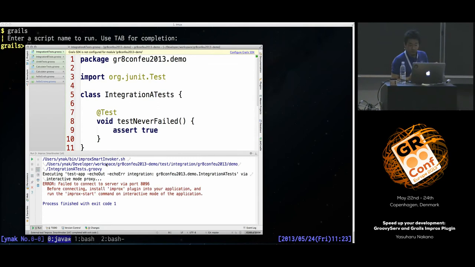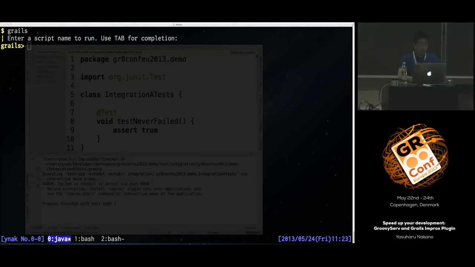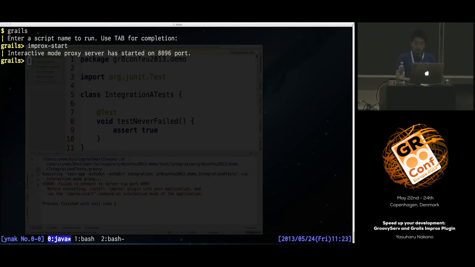Oh, it failed. Because the Improx server hasn't started yet. Okay, let's start the Improx server. Improx start command. Good. Now Improx opens port 8096 by default and listens on it.